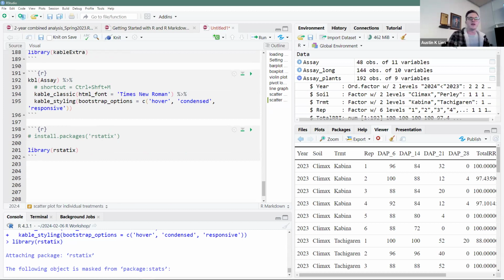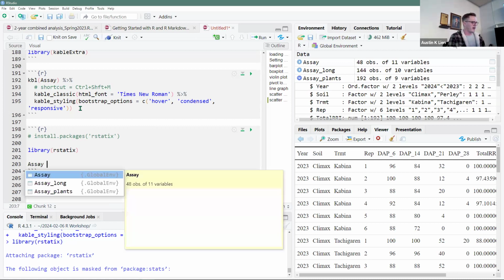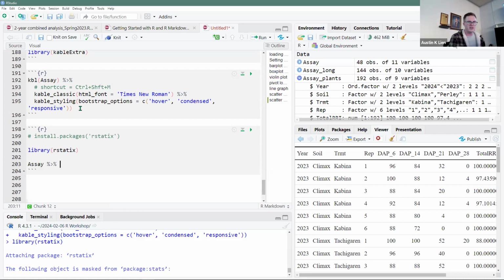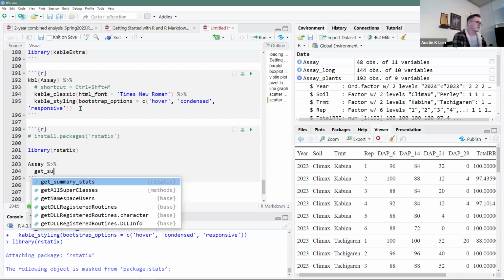So once again, I really just want to emphasize that what I'm trying to show you is just convenient ways of adding on some extra stuff. There's a lot of other ways to do this, but rstatix just provides a convenient way to compute various summary statistics, such as means, medians, standard deviations, things like that. I think you can also do some correlations and some extra stat stuff in here, but I usually use it just for the summary stats. So we can take our assay and pipe into get summary stats.